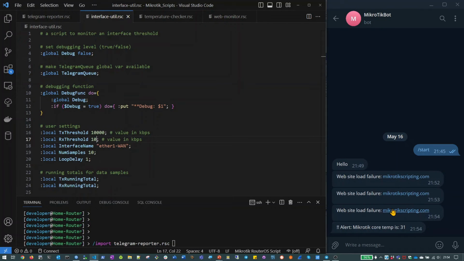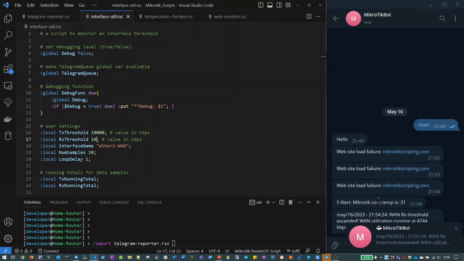And this is a good reason why you don't really want to have these things running too regularly, because you can imagine this could get quite annoying if you're running it every minute or so. And finally, we've just had another alert come in for the receive threshold from our WAN utilization script. So this has been very successful. We've tested all three of the scripts. We'll actually detect a threshold or a failure. They're all reporting into our MikroTik bot.